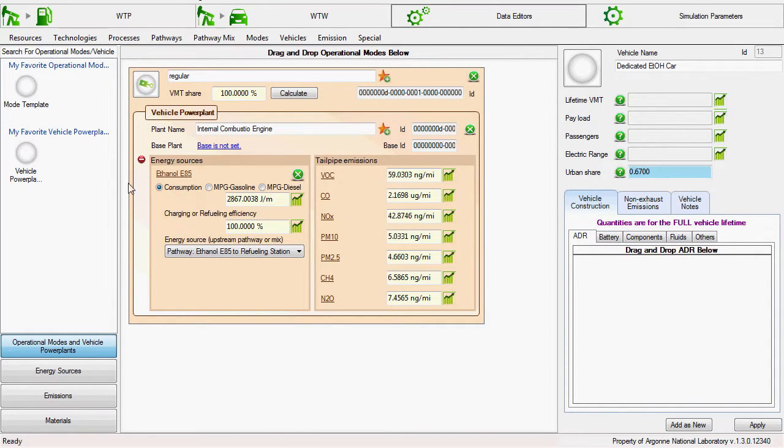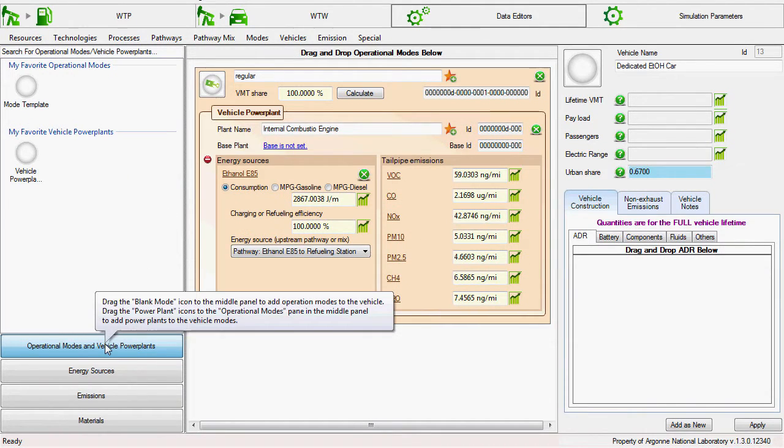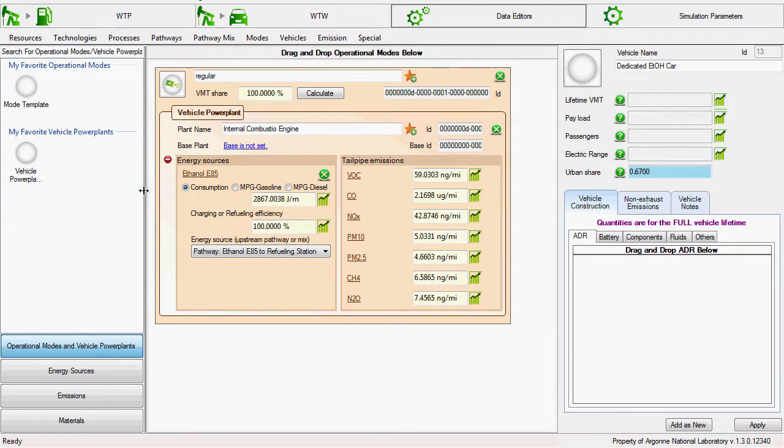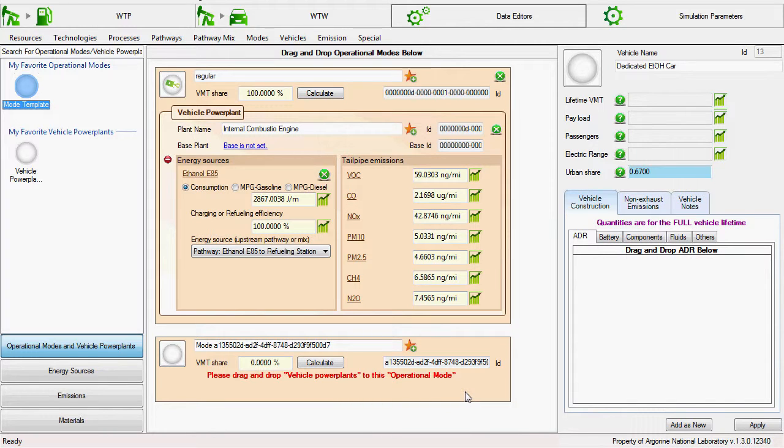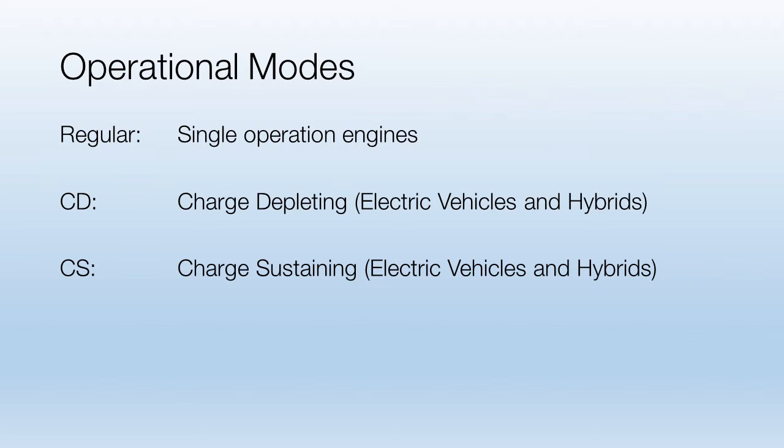The first of 4 buttons in the lower left is for operational modes and vehicle power plants. If I drag a mode into the center panel, it becomes the main editing block there. There are 3 operational modes: regular, charge depleting, and charge sustaining. The regular mode is used for vehicles that have only one single operational mode, which covers most conventional vehicles, while the charge depleting and charge sustaining, or CD and CS modes, are used for vehicles with electric batteries, such as plug-in hybrids, which may have 2 or more operational modes.